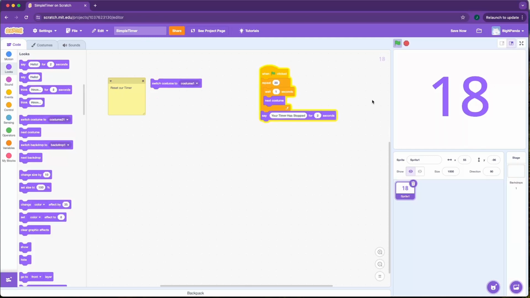And we got our countdown. It's going from 16, 15, and so forth. We're using a repeat loop for 20 steps, and we just wait 1 second and we go.